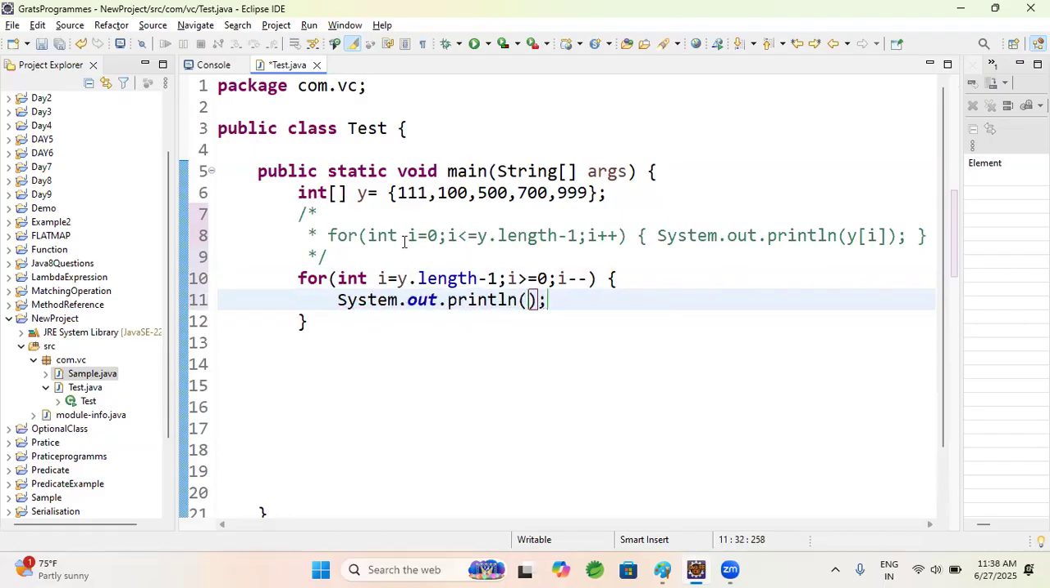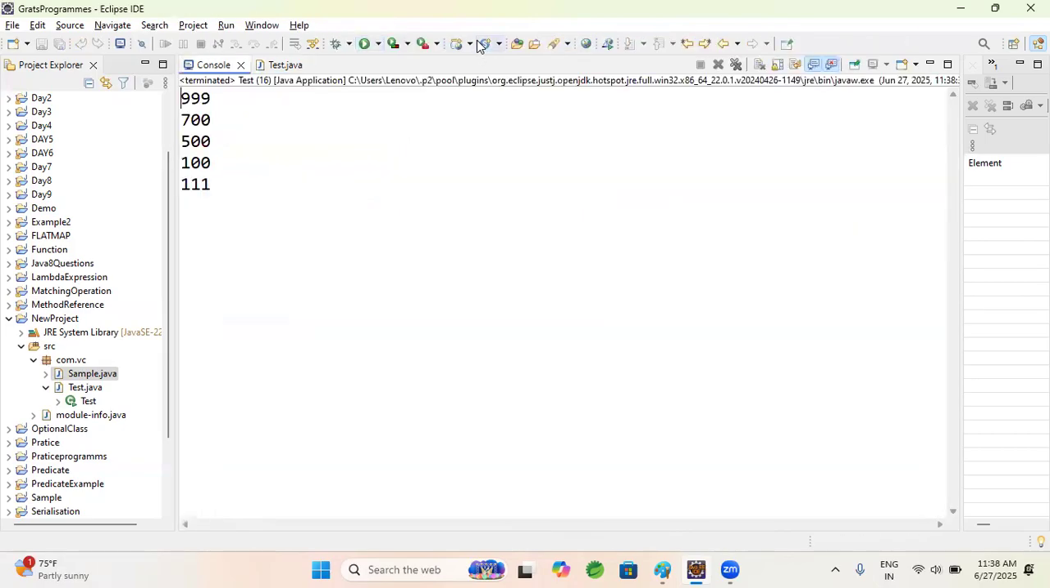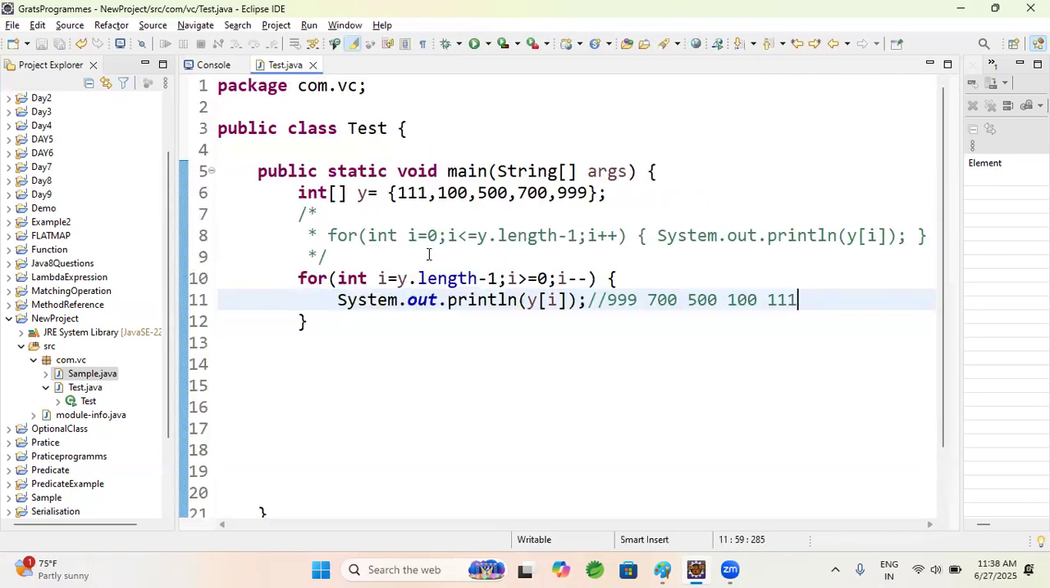So I'm going to print y of i and get the output 999. In the next line 700, 500, 100, 111. In this way, I'm going to get the output. Let's see. See, 999, 700, 500, 100, 111. In this way, we reverse the order of the array.